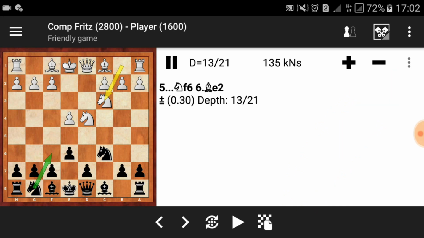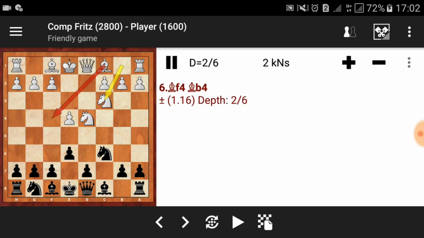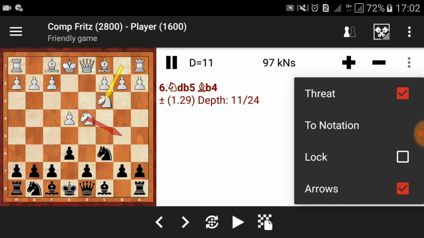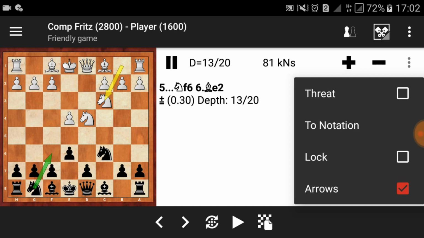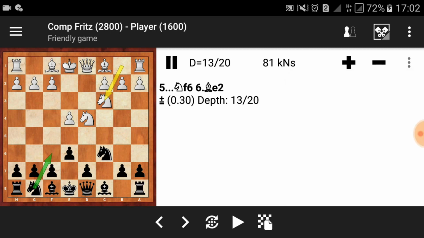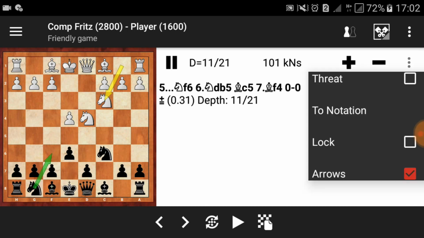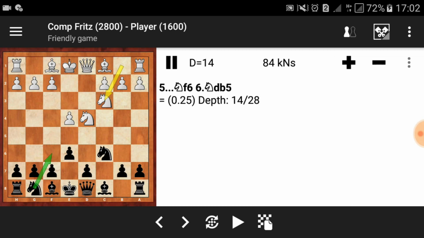If I want to know the threat behind a chess move from the side which has already made the move, I can select the threat option right here. To copy engine analysis to notation, touch this to notation option. To analyze a specific move only, lock the engine right here. The arrows option will show you the chess moves the engine calculates on the chessboard.